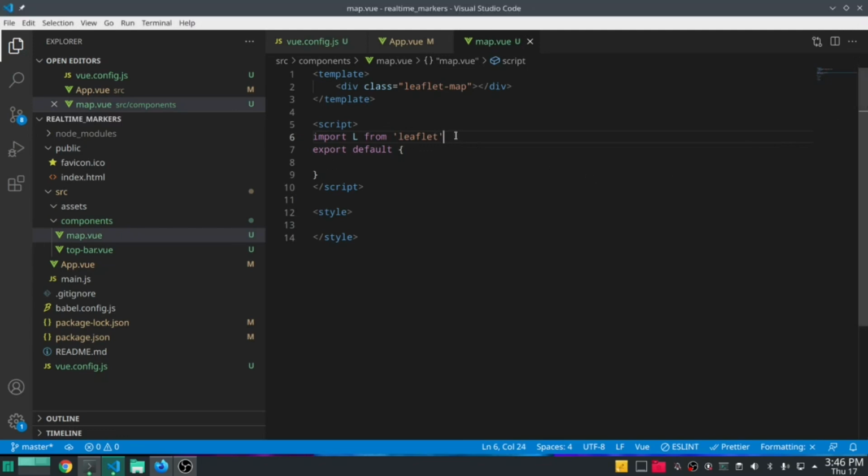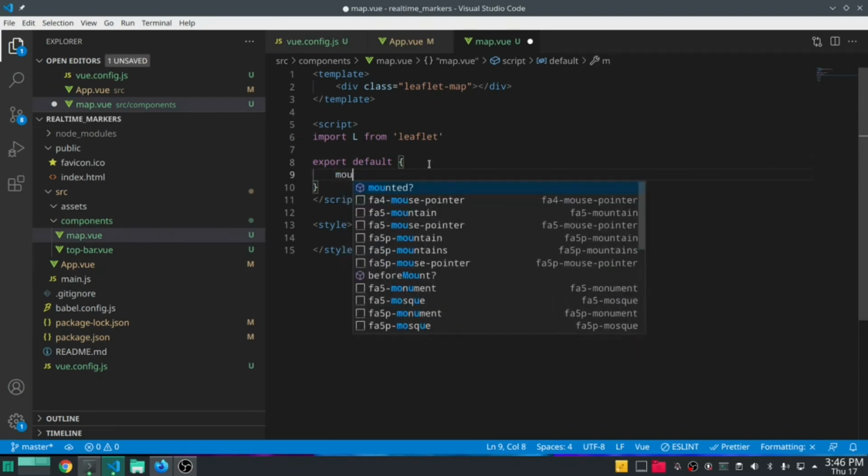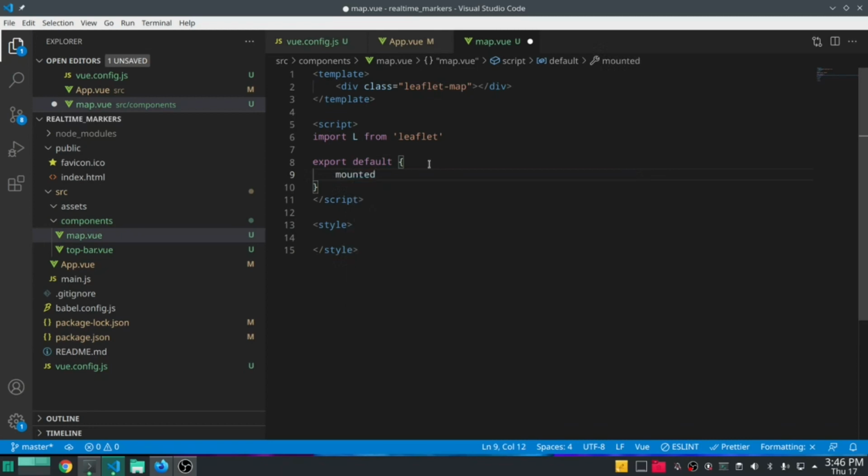And now that we have our import ready, we can start getting the map actually displaying. And to do that, we need a mounted function and a methods object. So here's our mounted function, and we need methods. And I believe that's actually something like that. Let me make sure. Yep, I'm good to go.